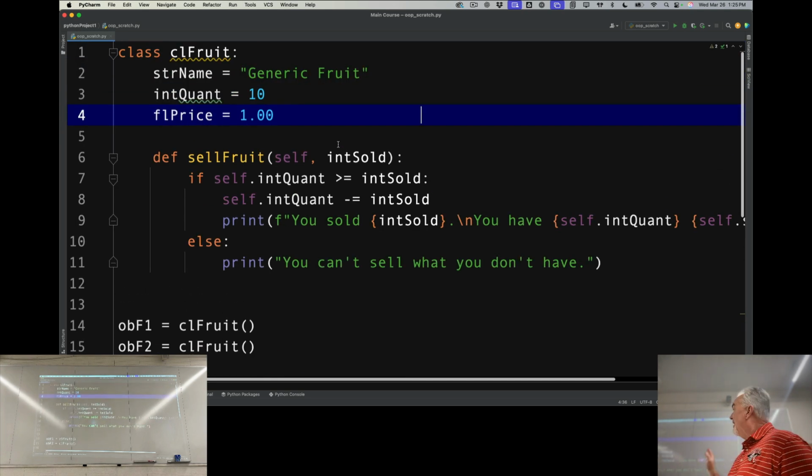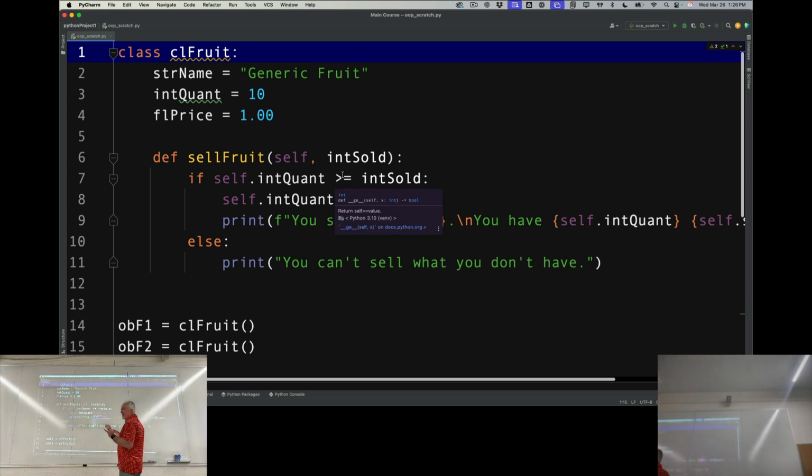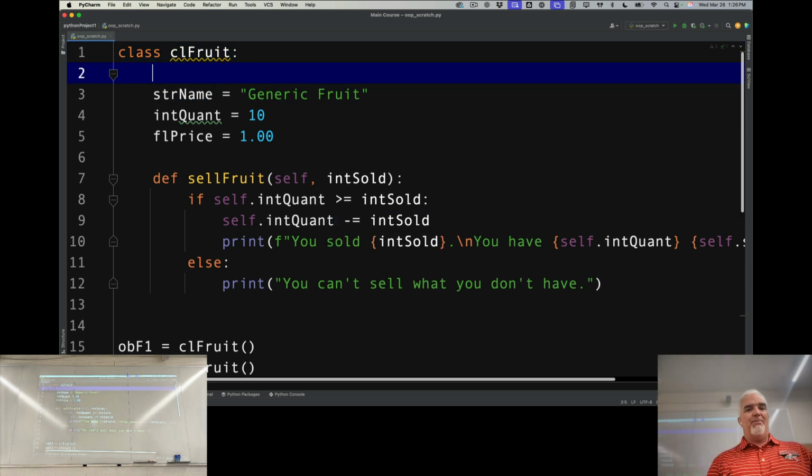All right, so I'm going to keep expanding my CL Fruit class. I'm going to make it so much better right now. This is going to blow your mind. Okay, so when I created this class previously, it was kind of inefficient because every time I create it, it starts out generic, 10, at a price of $1. And then if I want to change those things, I have to go back and change all of those properties after the fact. How much better would it be if when I create that class, I give it those values at that time, right? Much better.